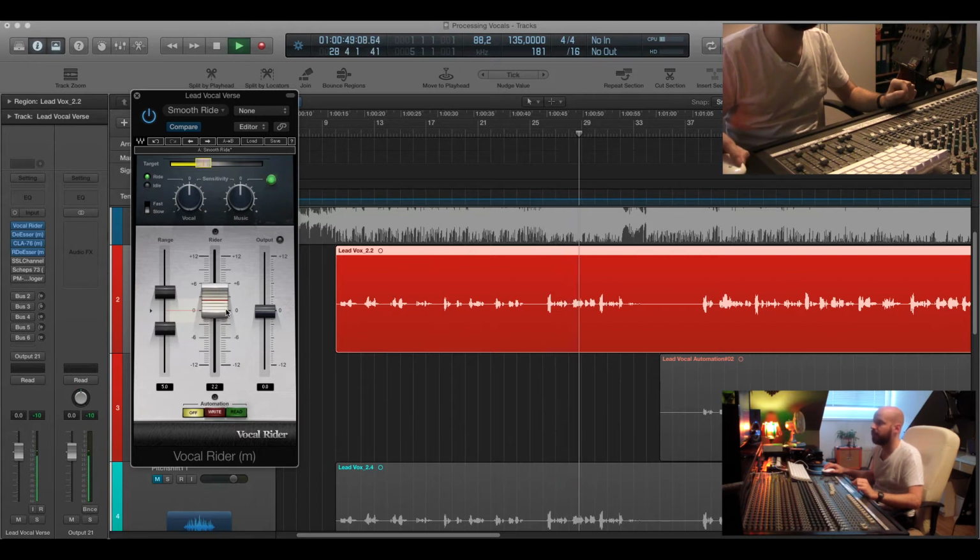It reacts to this target fader here, and now it should get quiet. Yeah, it pushes it down and back up. And that's exactly what you want to achieve with that plugin.